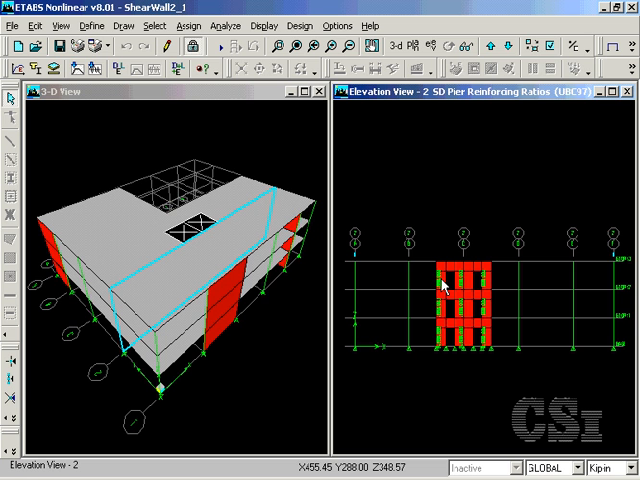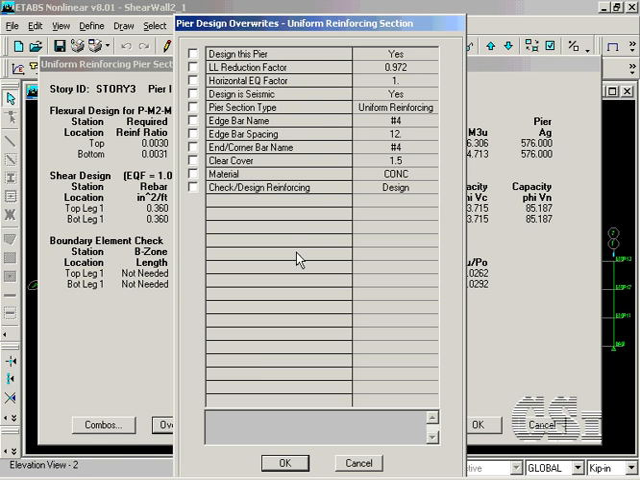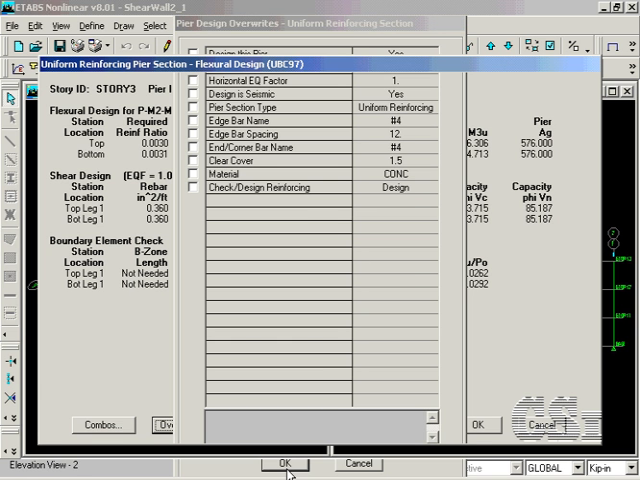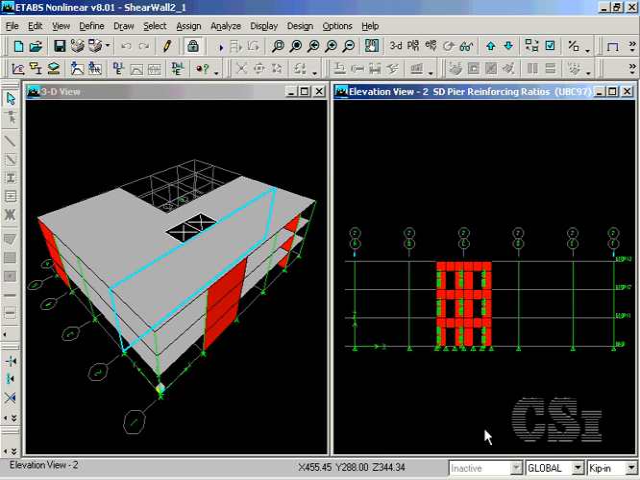Once the design is completed, design results are displayed on the model. A right-click on one of the members will bring up the Interactive Design Mode form, where changes may be made and the design results will be displayed immediately. This concludes this tutorial.